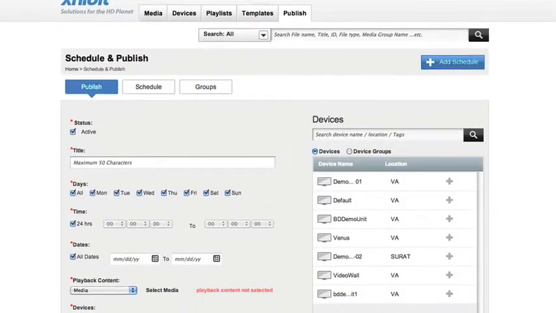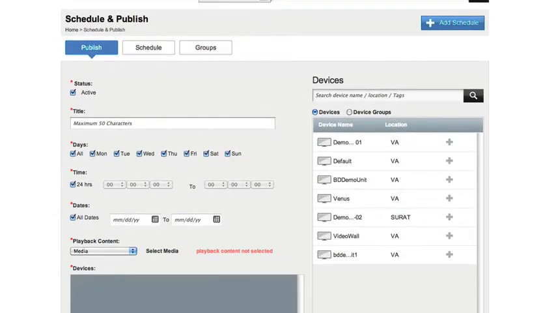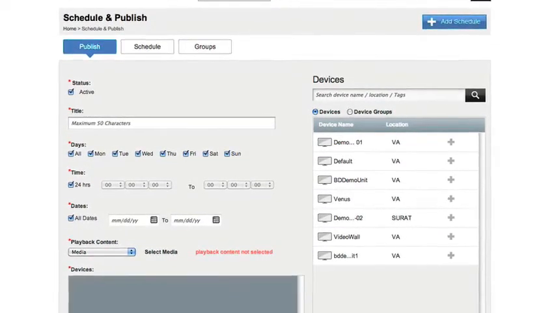You can schedule anything you like: media, templates, and playlists. These can be scheduled days, weeks, or even months in advance.